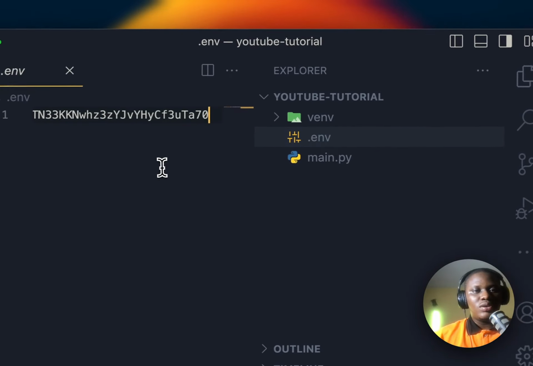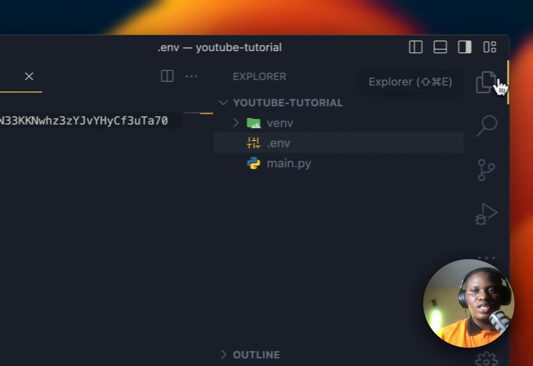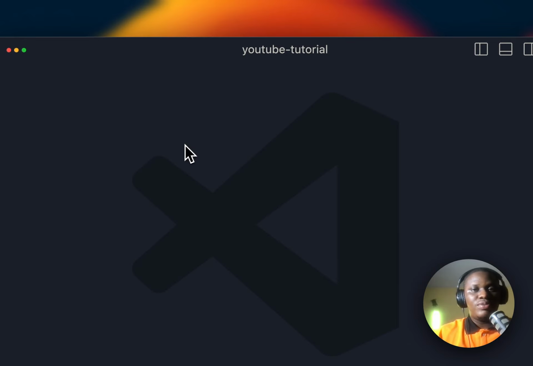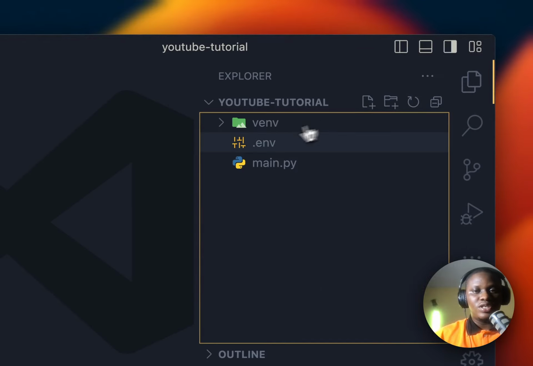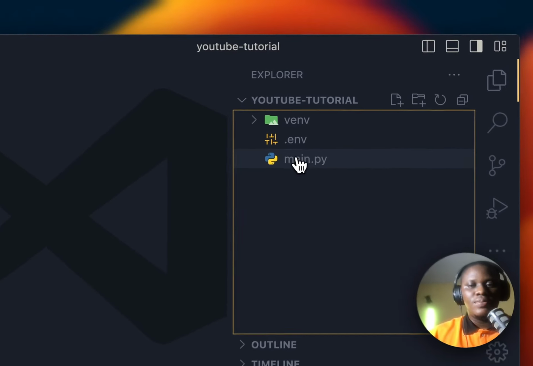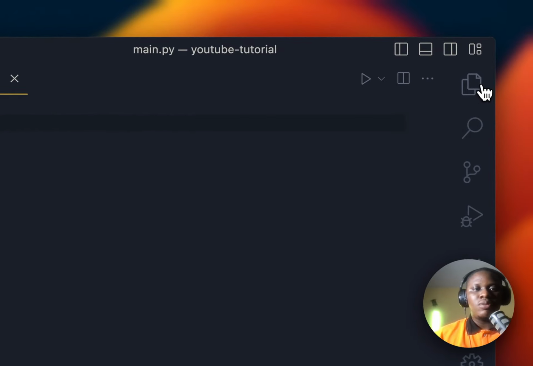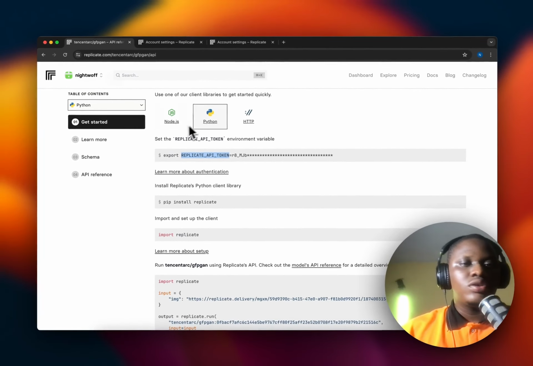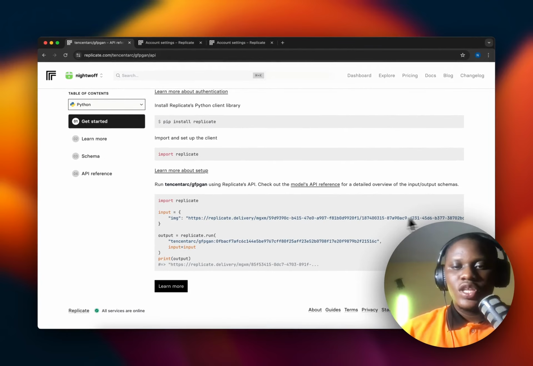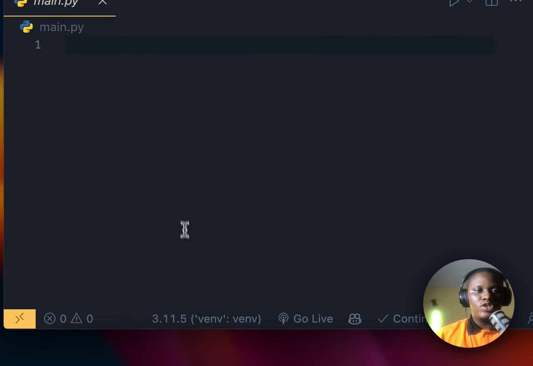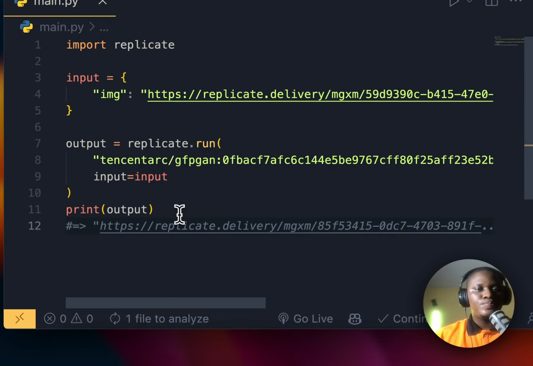Here I've already pasted my replicate API token. So you can grab your token from the section I showed you earlier, and just create a new file called .env and paste it there. So we're going to be working mainly with our main.py file. To get started, just choose the programming language you're using, and we're going to copy this. So I'm going to explain what this code does. I've copied it and I'm going to be pasting it into my main.py file.